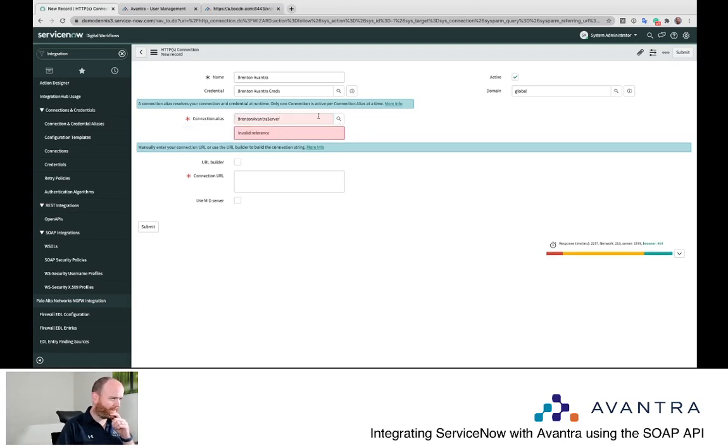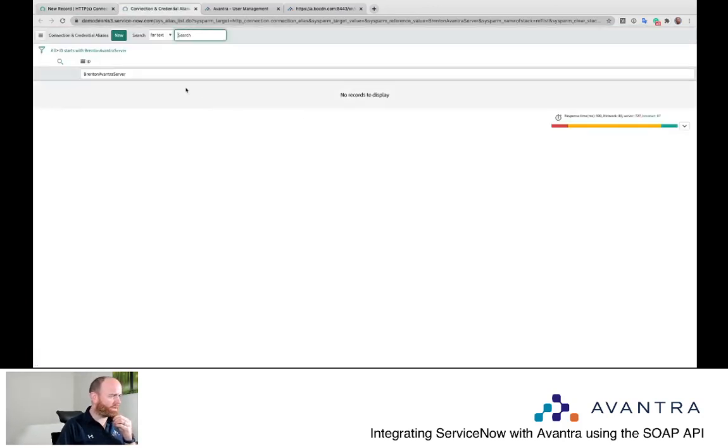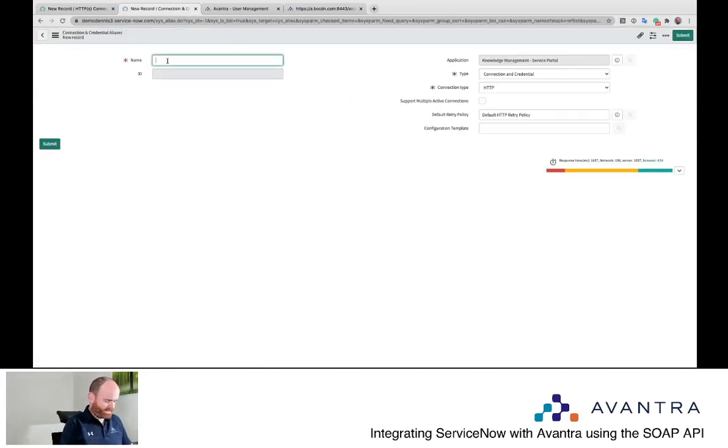Just like that. Oh, invalid reference. Let's go and have a look. So we'll create a new alias, Brenton Avantra server. What this does is combine your connection and your credentials into one alias that can then be used within applications, actions or workflows. This is exactly what I'm doing here: Brenton Avantra server, of type connection credential. Connection type is HTTP, and these can all be left as standard.